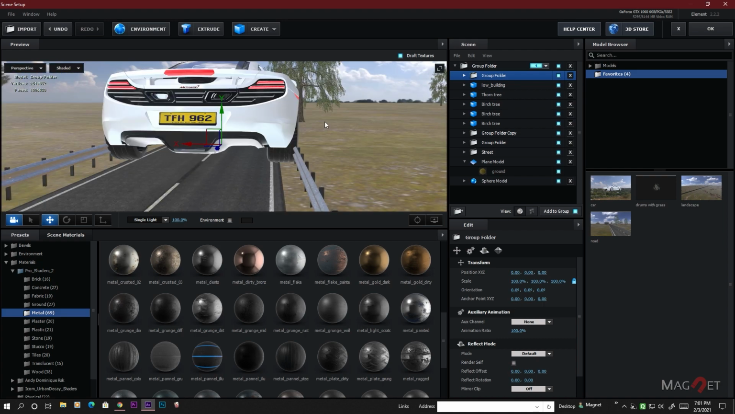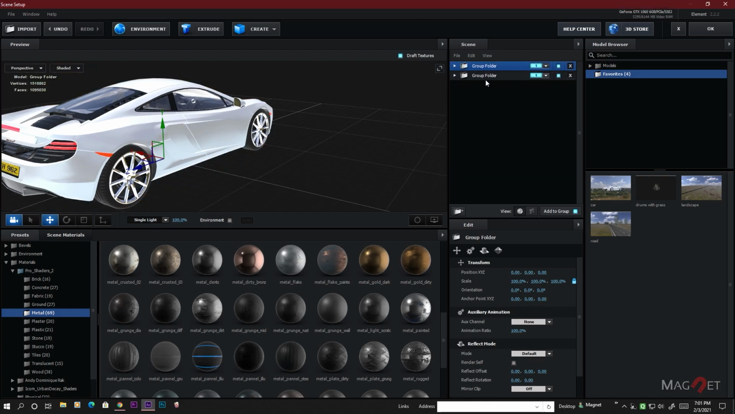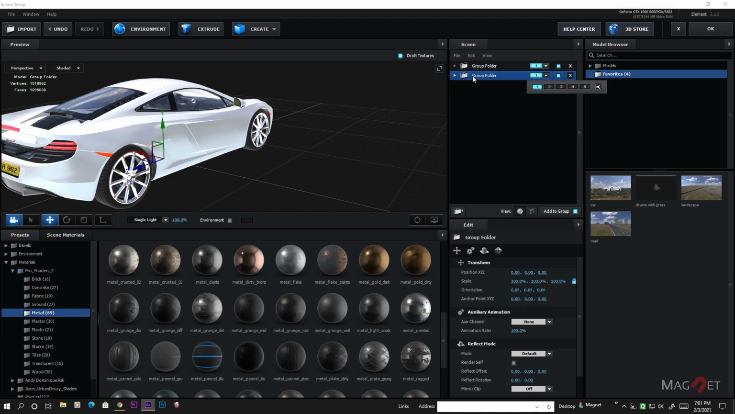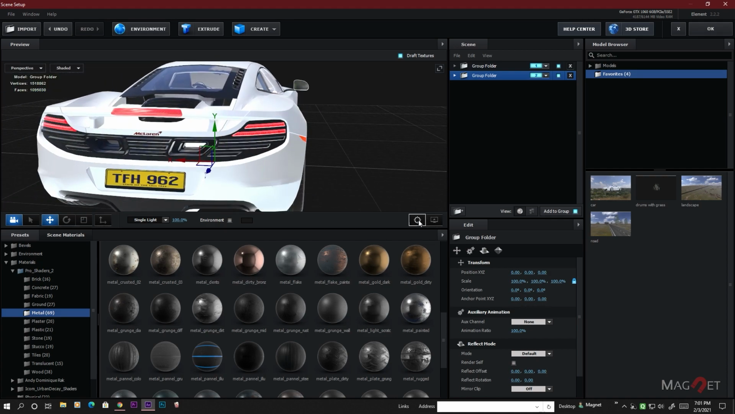The car is applied in the scene, but we want this car outside this group, so just click and drag it outside that group, and now we place this car in maybe group number 2. Okay, so our car is applied in the group number 2. So here is the car.